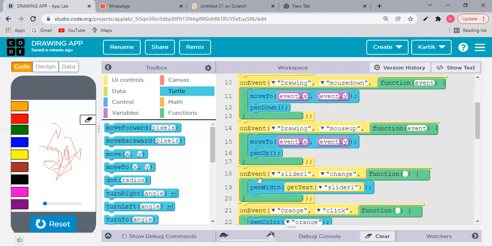Now, on event, sorry, on event drawing mouse up. So right here, when the mouse is up, you can see that nothing is happening. My mouse is just moving on the screen and nothing is happening right here, because my pen is up right now. It is not down. My pen is up. That is why nothing is happening right here. It is just moving, nothing else.